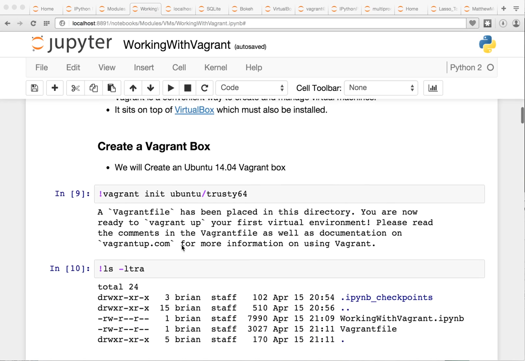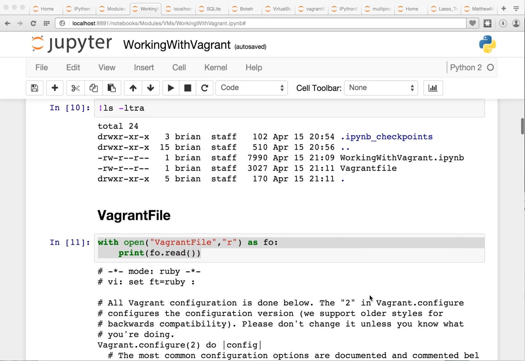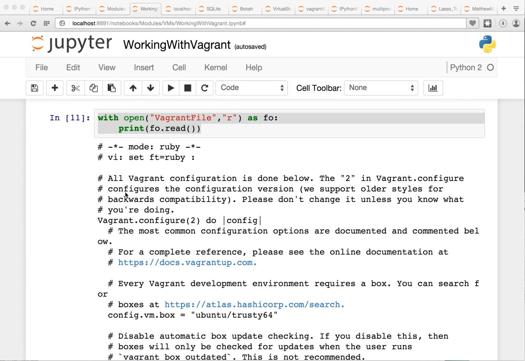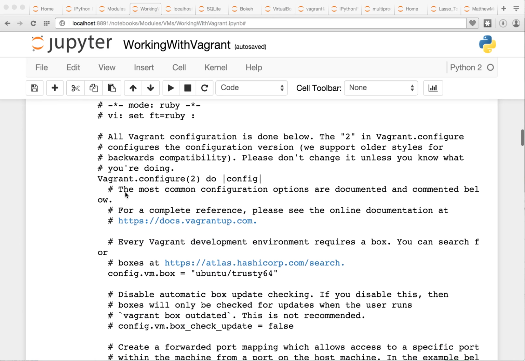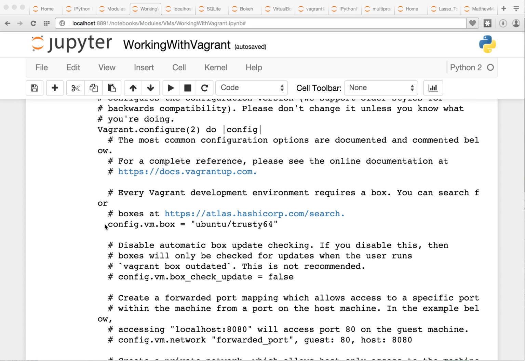And so if we look at what was created, I have my notebook that I'm working with right now, I have my IPython notebook checkpoints, and I have this Vagrantfile. So let's look at what's inside of that. It's a fairly long file, most of which is commented out, and it is a Ruby file. Vagrant is written in Ruby, and to the extent that you understand Ruby, the files may be less cryptic to start with, but there's no need to know Ruby to use Vagrant. Here it's saying what the virtual machine is going to be. It's going to be this Ubuntu 64.